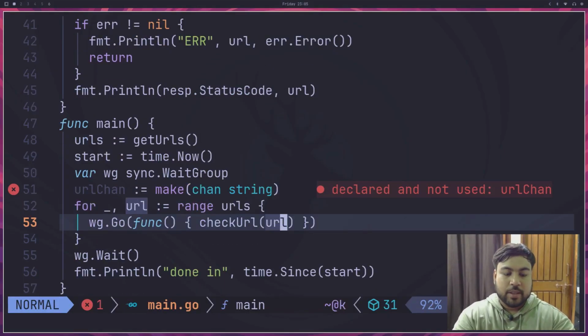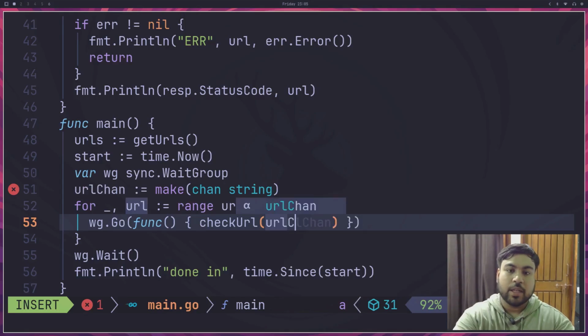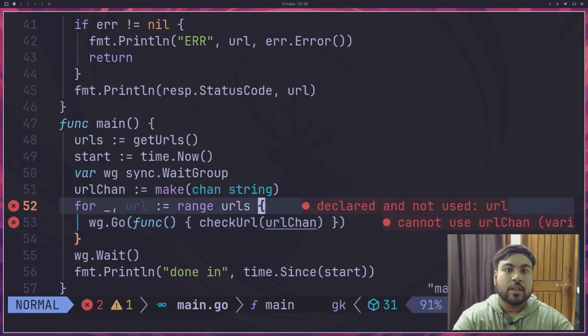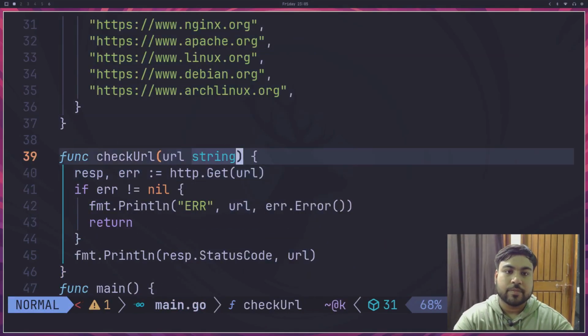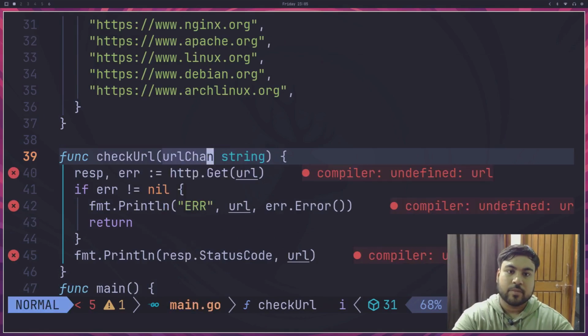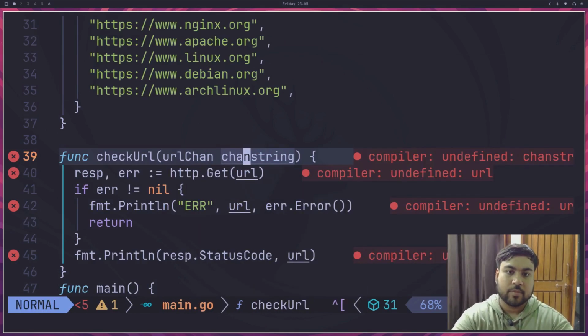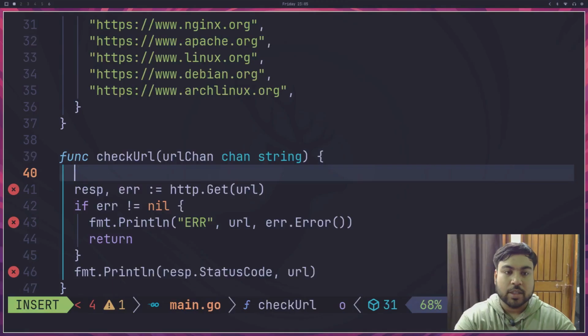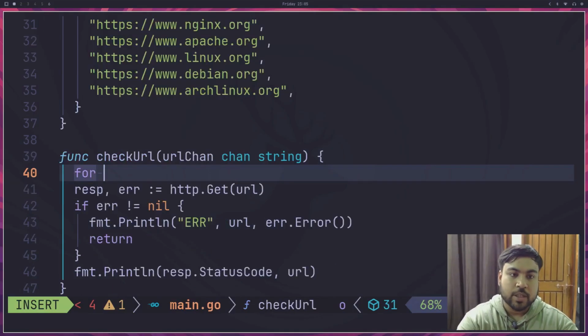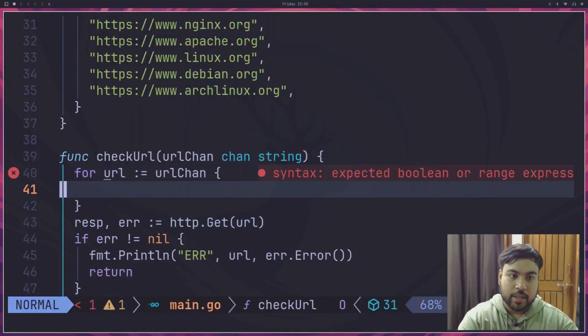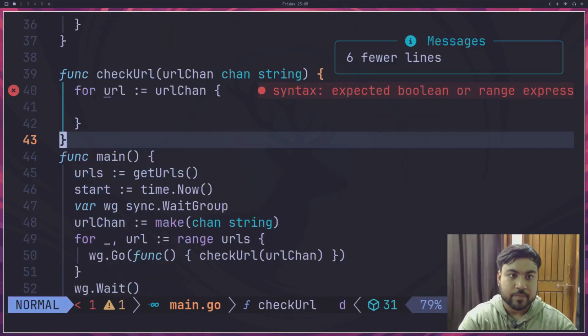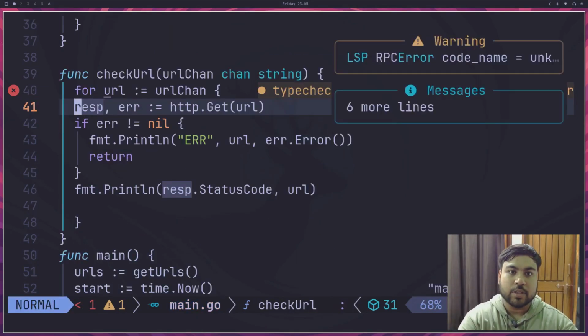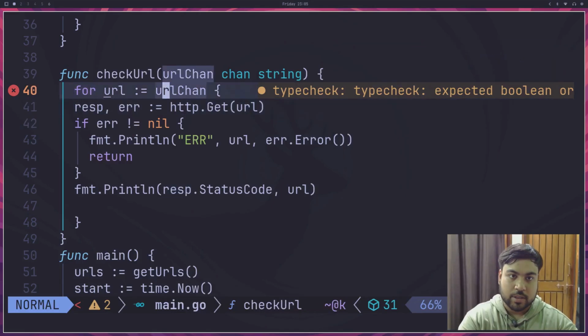And instead of passing the URL, I'll pass in URL channel. And I'll do some changes here also. Instead of calling it one channel, I'll pick up URLs from the URL channel. Okay, and rest everything will be same. I'll explain you once again what is happening here.